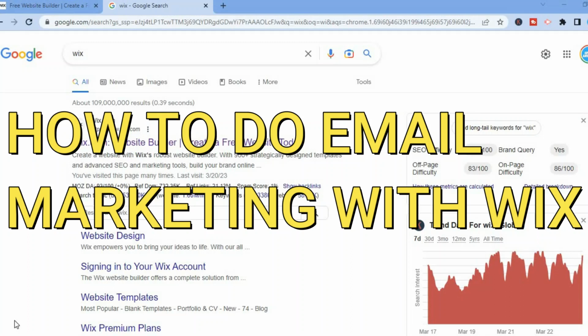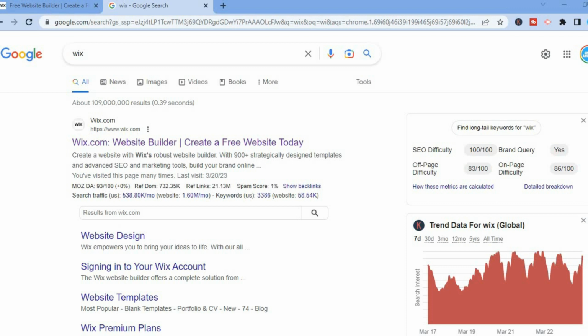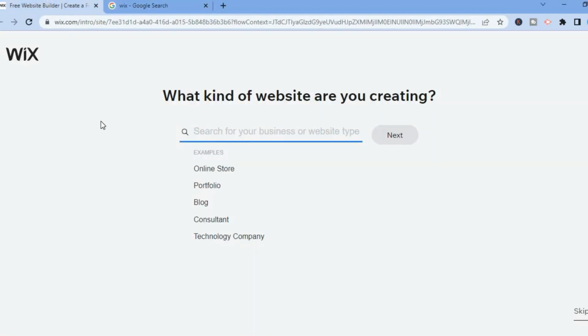Hello everyone, in this tutorial I'll be showing you how to do email marketing with Wix. Once on Wix, you are going to be directed to this dashboard once you have signed in, and it's quite easy to sign in. All you have to do is enter your email address and create a password.